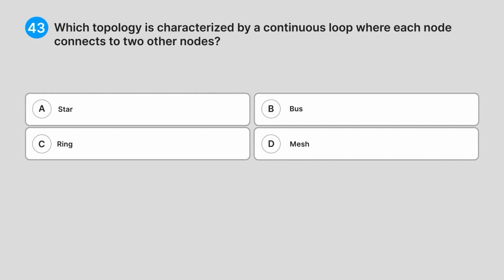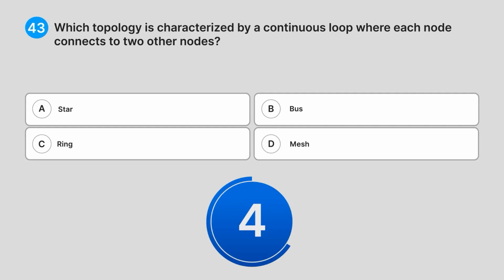43. Which topology is characterized by a continuous loop where each node connects to two other nodes? A. Star, B. Bus, C. Ring, D. Mesh. What do you think is the answer?